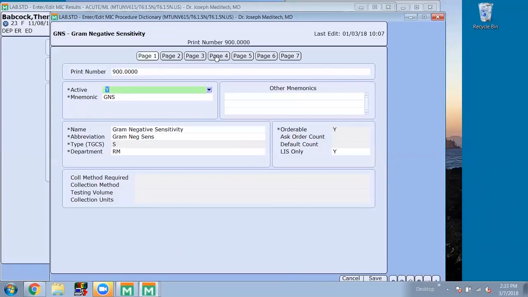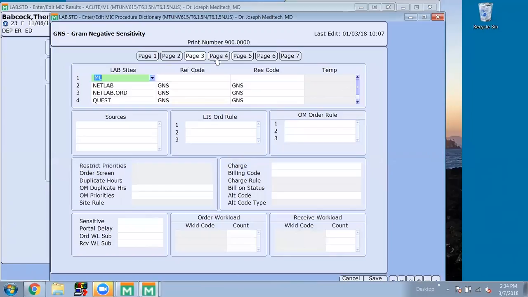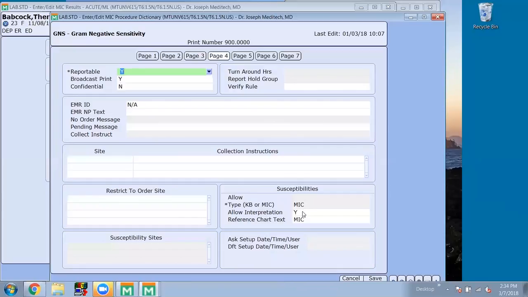The third type of T-type procedure that we have is a sensitivity type procedure. A sensitivity type procedure is used to capture your sensitivities for results. The sensitivity panel is a panel of antibiotics testing for sensitivities for one particular organism. On page 4 of your dictionary is where you determine what type of sensitivities you're capturing, either using the Kruger method or the MIT method.